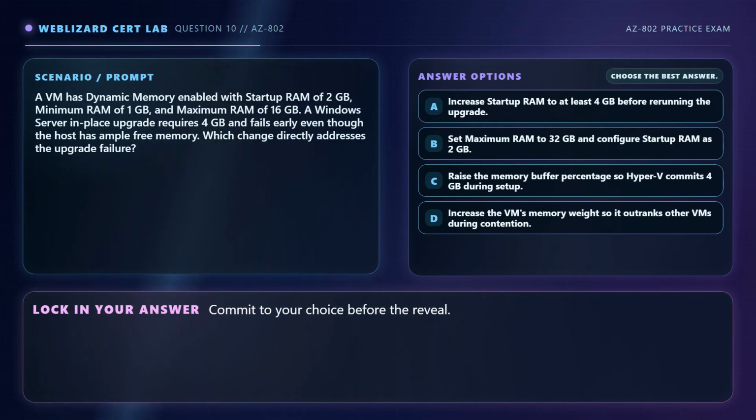Option A. Increase startup RAM to at least 4 GB before rerunning the upgrade. Option B. Set maximum RAM to 32 GB and configure startup RAM as 2 GB. Option C. Raise the memory buffer percentage so Hyper-V commits 4 GB during setup. Option D. Increase the VM's memory weight so it outranks other VMs during contention. Lock in your answer.